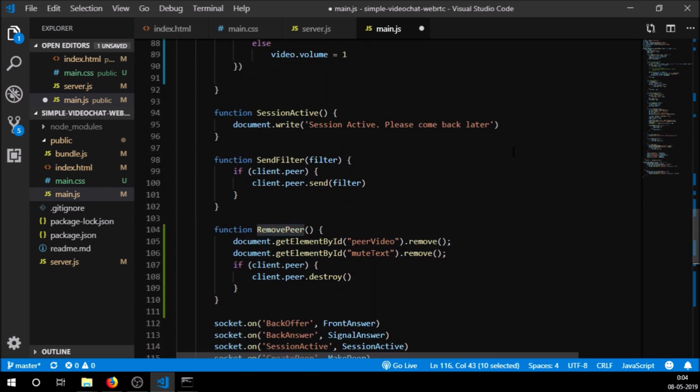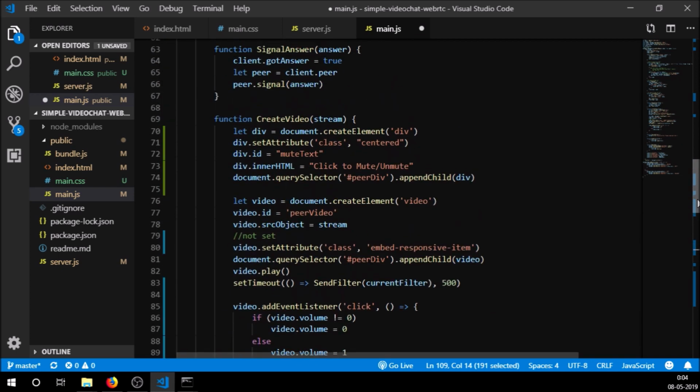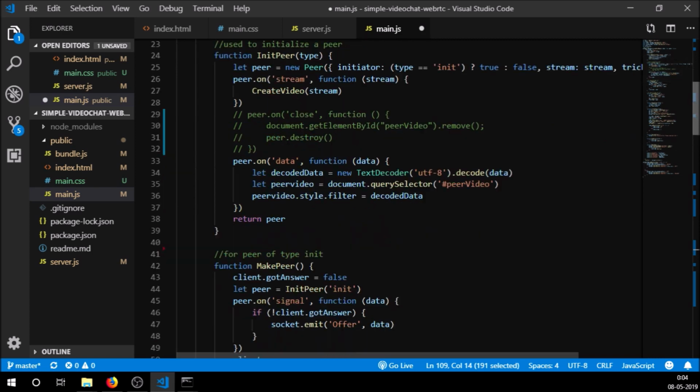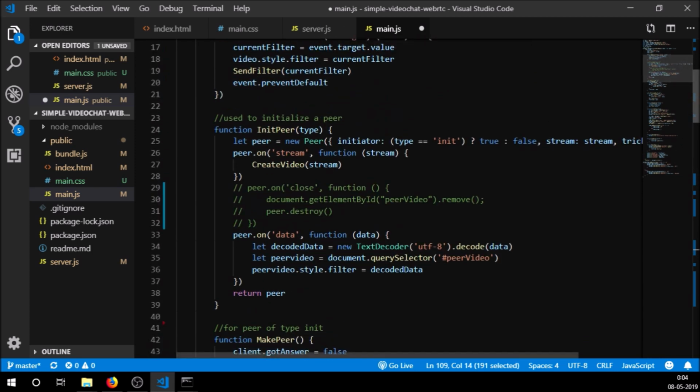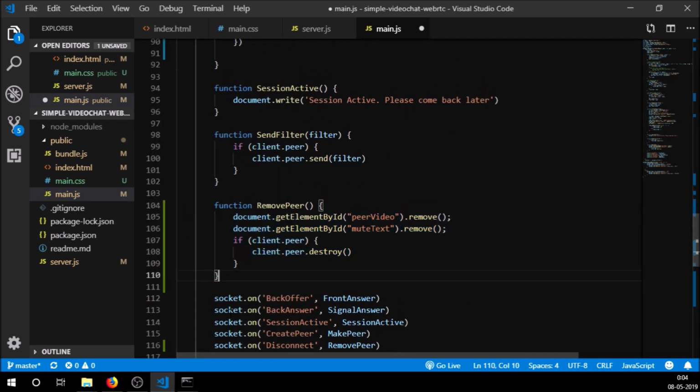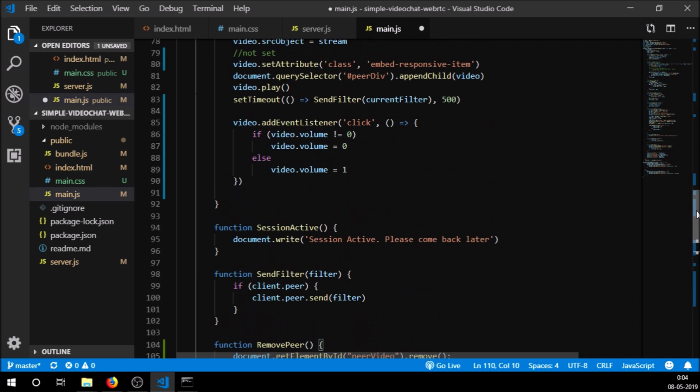Okay, here it is. So earlier this code was inside, I think, init peer. Here I have commented that code because this was not working in Chrome. What I found out is that this close function was not properly working, so we had found a backend solution for that, which is by using socket to remove the video and destroy the peer.